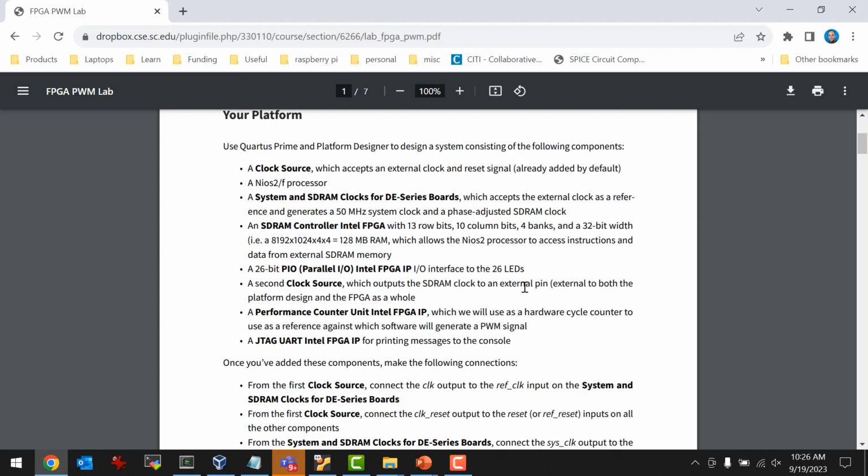They can be inputs. Actually, you could do input/output for those PIOs too. I've never done that. I don't know exactly how that would work. I mean, obviously you could load or store from them, but I'm not sure how you would wire that up. But in our case, we're just going to make them outputs.